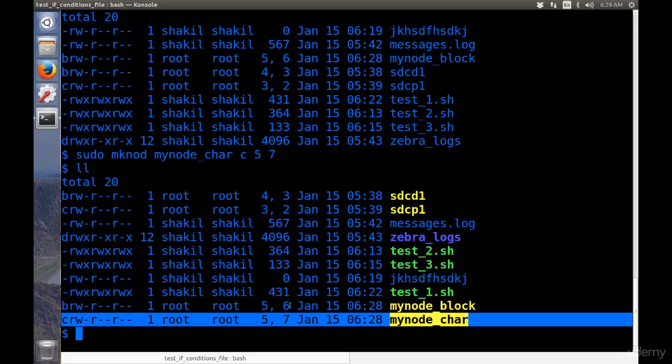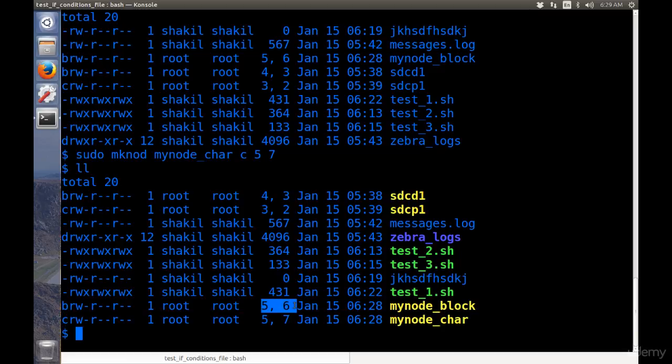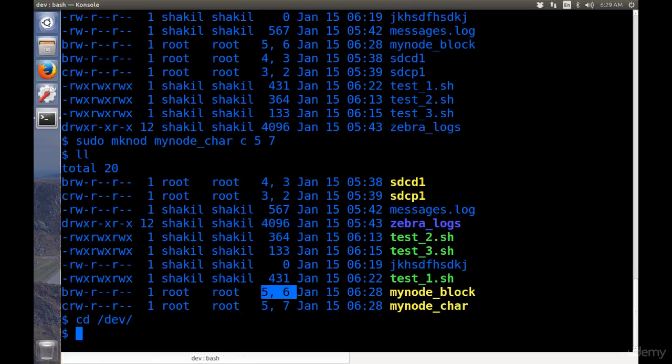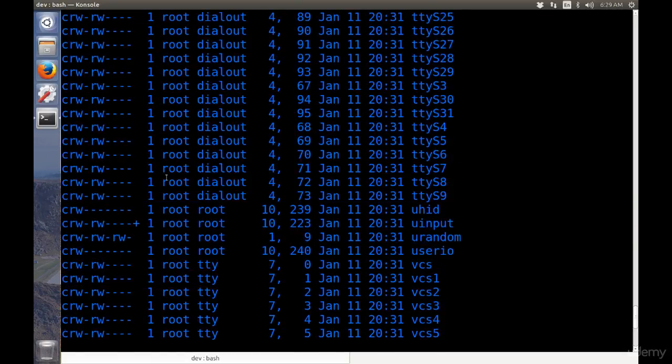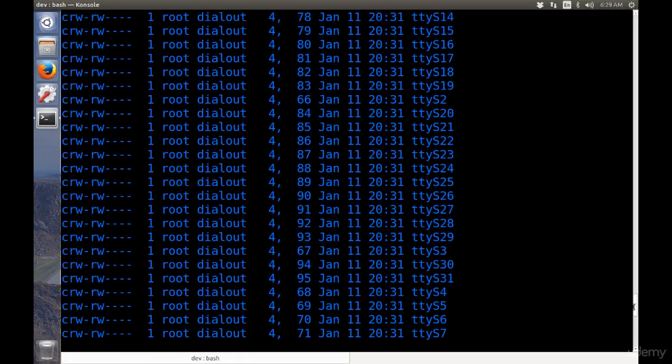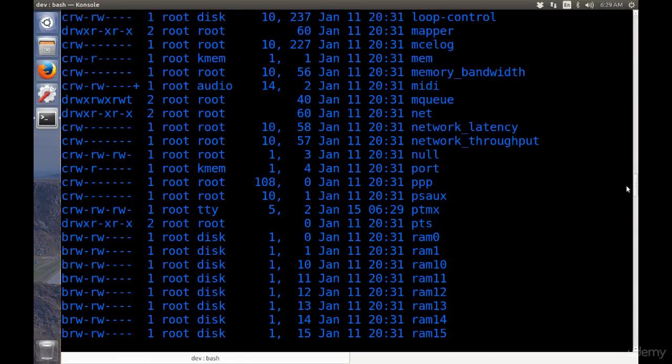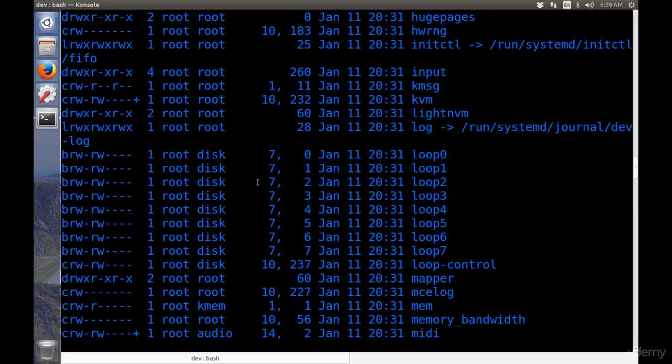Now I cannot create another block device with the same 5 comma 6, I have to have a different combination, and I cannot exhaust those combinations. So if you look, there are tons of block devices and character devices in slash dev. Let's quickly go through and I will show you. If you say ls -l, you will see there are tons of character devices. Your terminal types are also character devices, if you can notice. And then if you scroll up, you will have other block devices, a lot of devices.